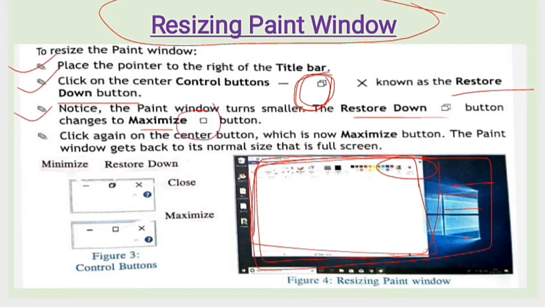In the restore button, two cube-like shapes are there, two rectangles. When you click on the restore button and your window becomes smaller, the restore button becomes the maximize button. Only a single rectangle is there. That is the maximize button. When two rectangles are there, that is the restore button. When a single rectangle is there, that is the maximize button.